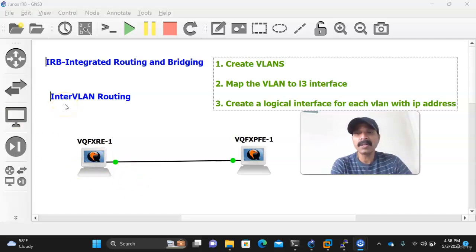The steps we are going to do are: first, we are going to create the VLAN, and second, we'll map this VLAN to the layer 3 interface. Why this layer 3 interface? Because IRB is a layer 3 interface which is used to route between two different VLANs. So that's the purpose of mapping the VLAN to the layer 3 interface. And the third thing, we'll be creating a logical interface for each VLAN with an IP address. So let us go to the configuration and let us configure IRB.